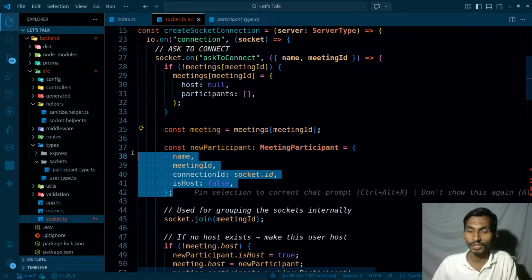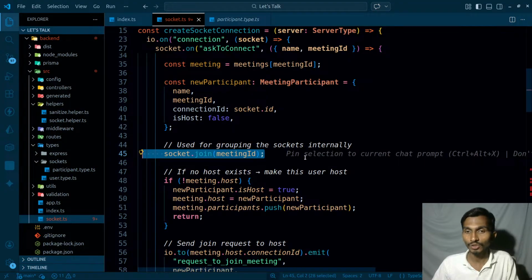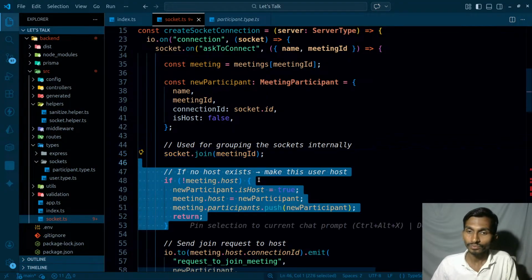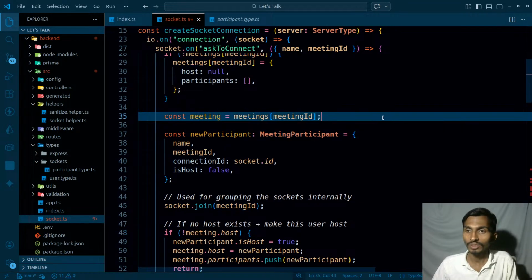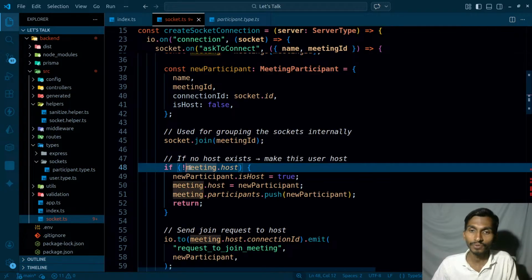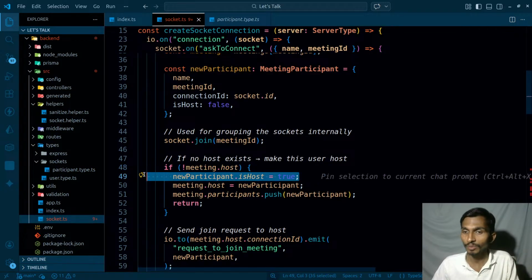And after that, the new participant I created, I just joined that socket using a meeting ID. And lastly, I'm checking this particular meeting that I got. I'm simply checking whether this meeting has a host or not. So meeting.host: if it does not have any host, in that case the new participant that I have will actually become the host.